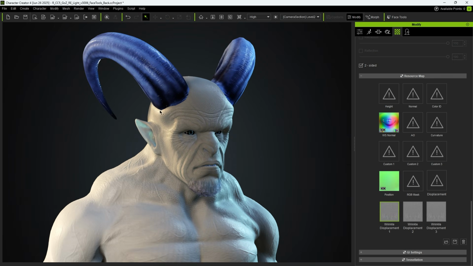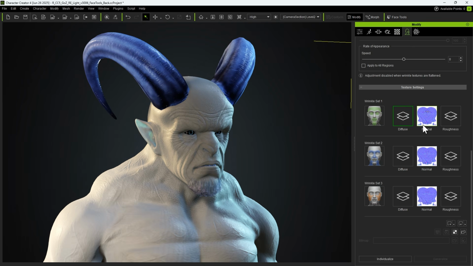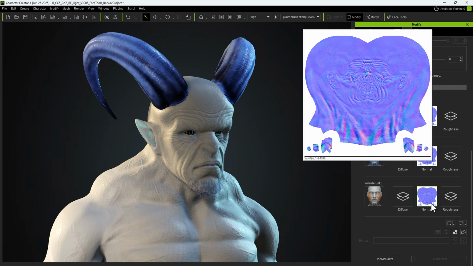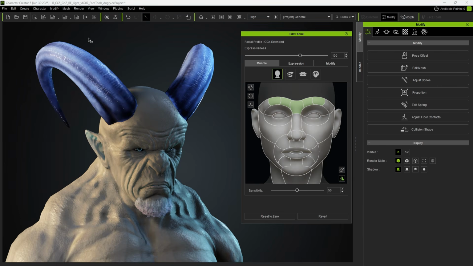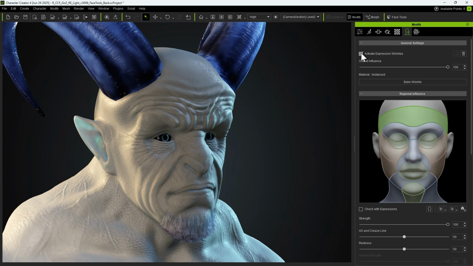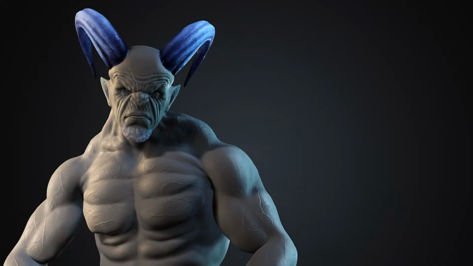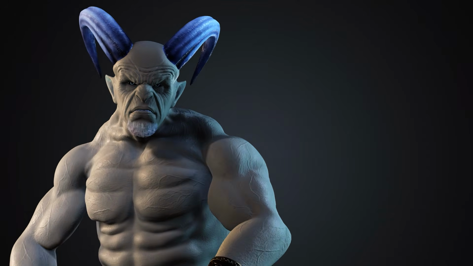Back in Character Creator, the wrinkle displacement maps will be updated under the Resource Map section, along with the 3 wrinkle normal maps in the Expression Wrinkle tab. To preview the result, open the Edit Facial tool and adjust the expressions to observe the enhanced wrinkle details around the forehead and mouth. Try toggling the expression wrinkle feature on and off to see the visual difference. We can now apply a facial animation to preview the final result.